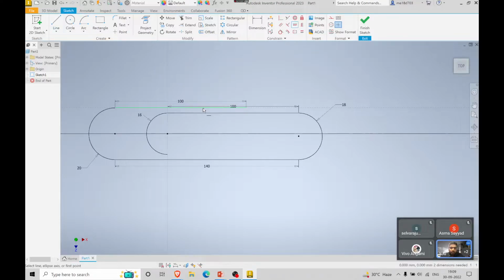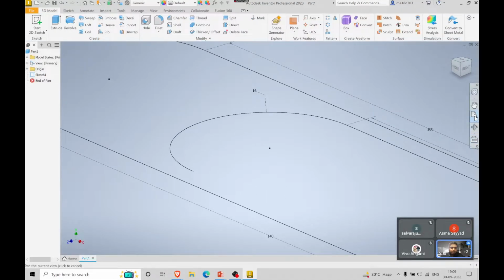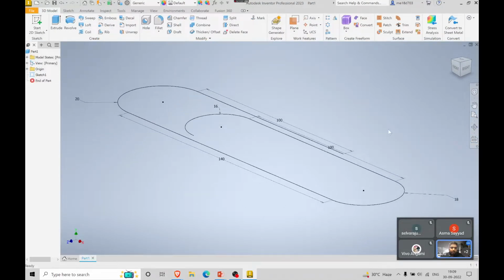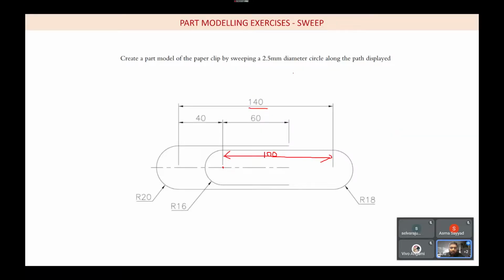Okay, make this horizontal. Please consider all axes, just have to make tangents. Now the sketch is finished. So this is my sketch. Now I have to start giving the profile. The path is ready. Now the profile is a 2.5 mm dia circle.